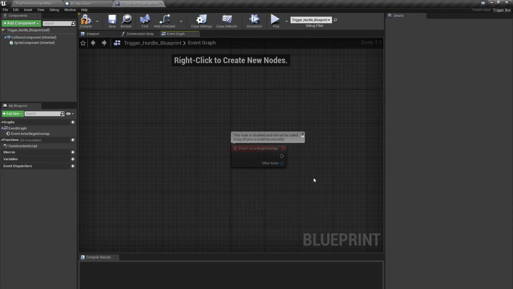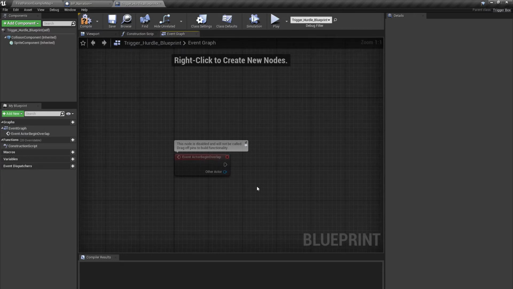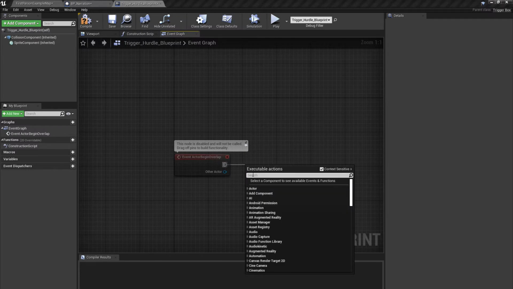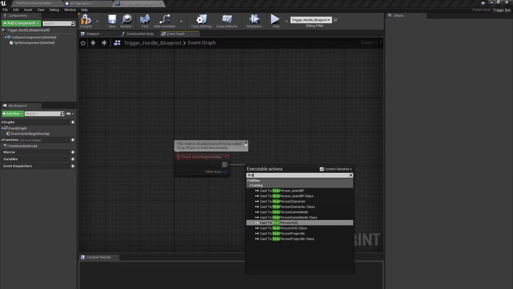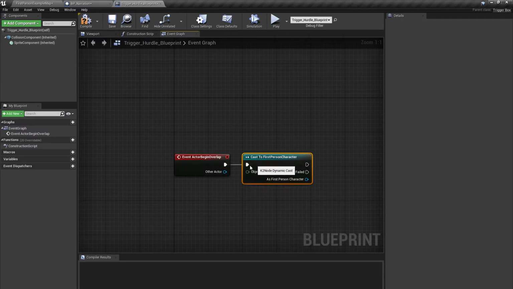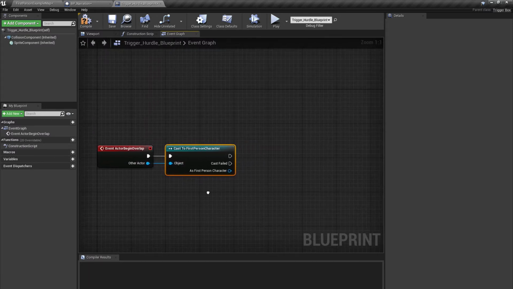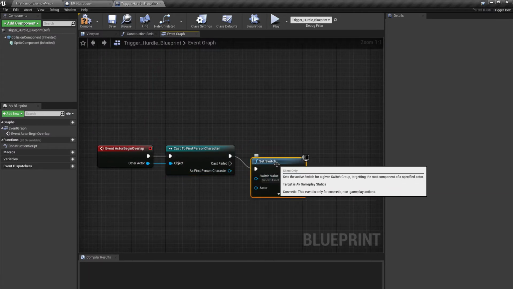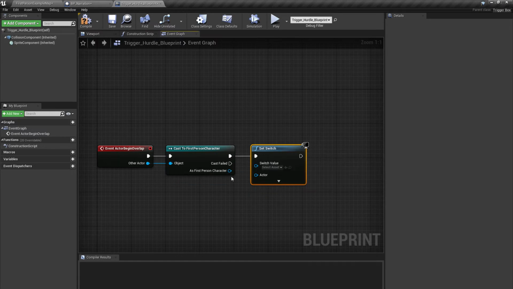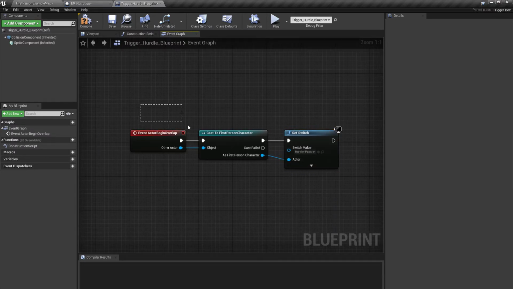But this time, we're going to keep the event actor begin overlap, which is basically the event that checks for when some kind of object moves into the trigger space. So chain the event to cast to first person character, which is going to be the player. Then also chain the other actor to the first person character's object. Then, chain the cast function to a set switch. Set the switch to hurdle pass, and chain the as first person character to the actor slot. And that's it. I'm going to copy these 3 functions and then move back to my map.